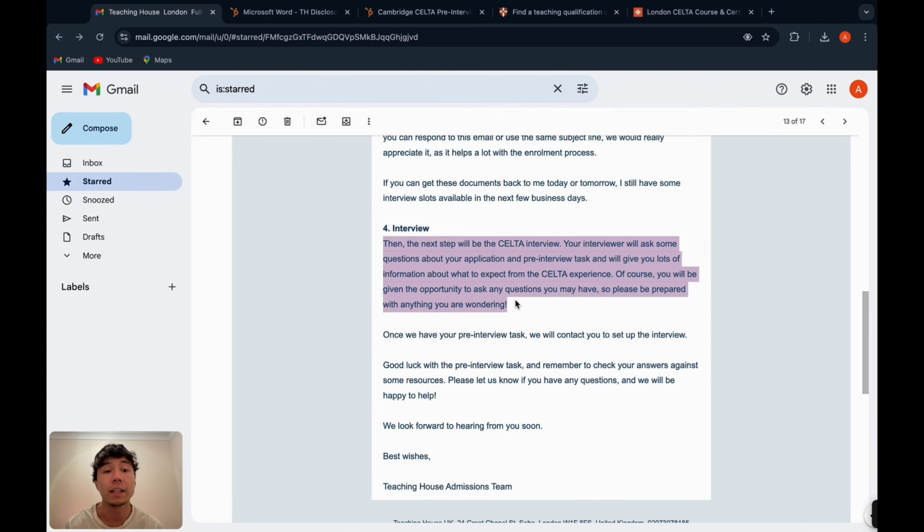Then the next step will be the CELTA interview. Your interviewer will ask some questions about your application and pre-interview task, and will give you lots of information about what to expect from the CELTA experience. Of course, you will be given the opportunity to ask any questions you may have, so be prepared with anything you're wondering. So my interview was in the late afternoon, and it was around an hour or 45 minutes.